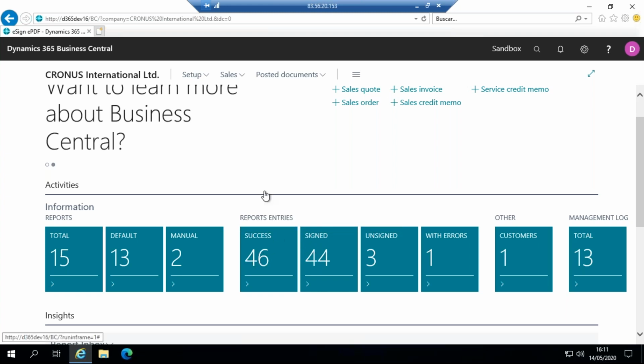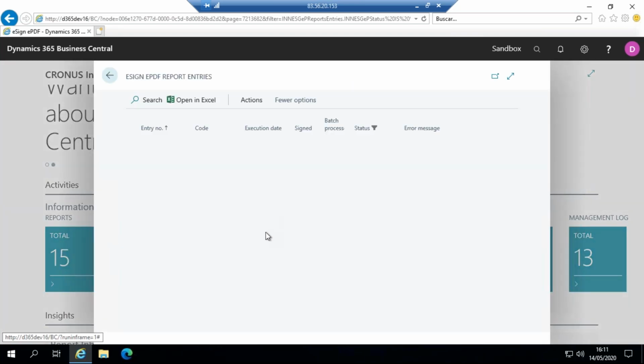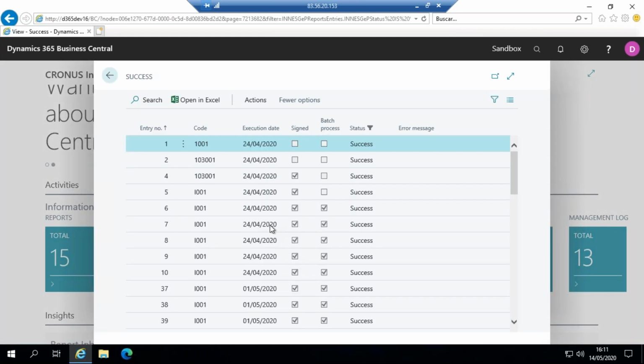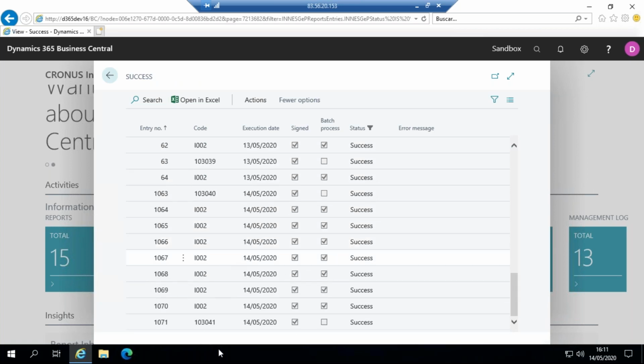So if we go into success movements, the document will be listed in the success in this field, but in the last one, because it's the most updated one, as you can see, the one ending in 41. And also the box for sign is ticked, which means that the document is indeed signed.